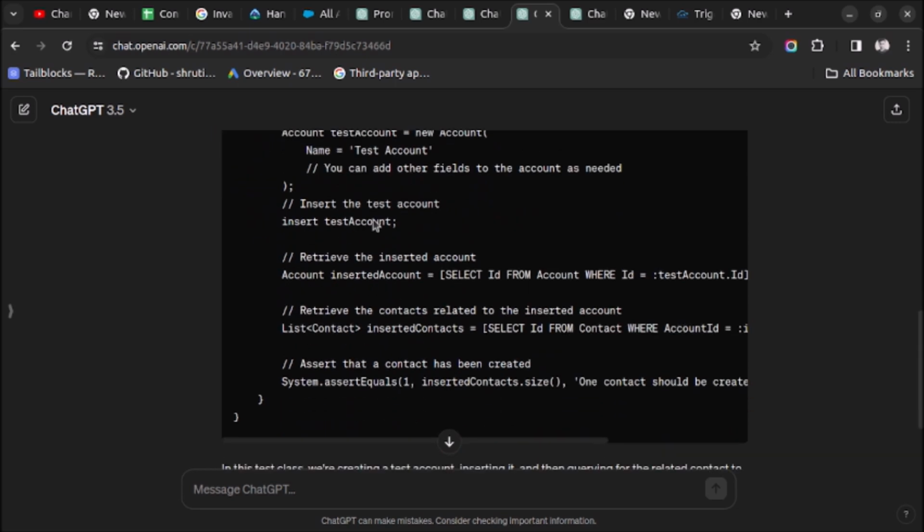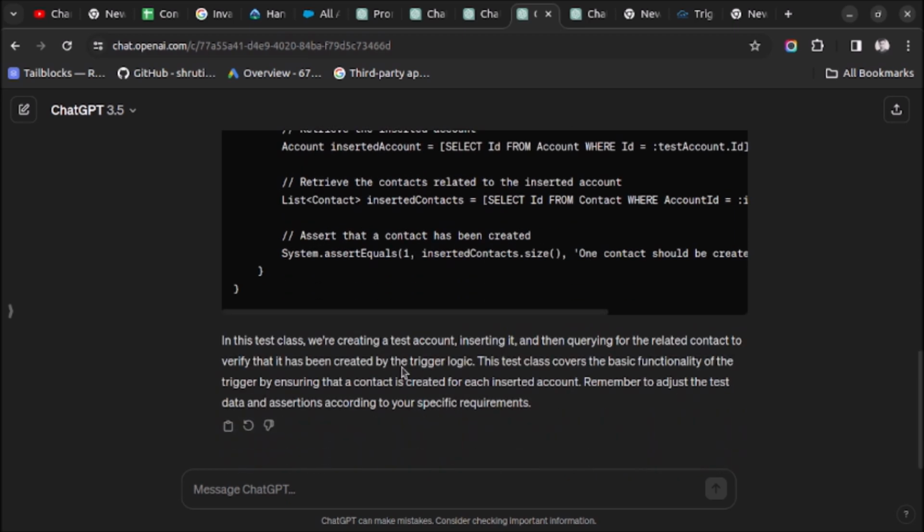So here you can see ChatGPT has written the test class for us. It has generated some test data. Also here it has added the assert equal statement. So this is how you can use ChatGPT for writing a test class.